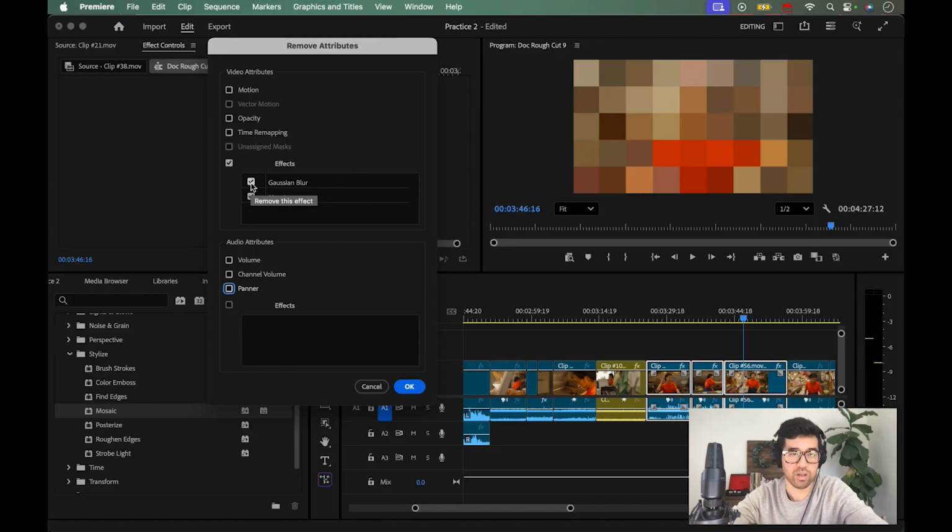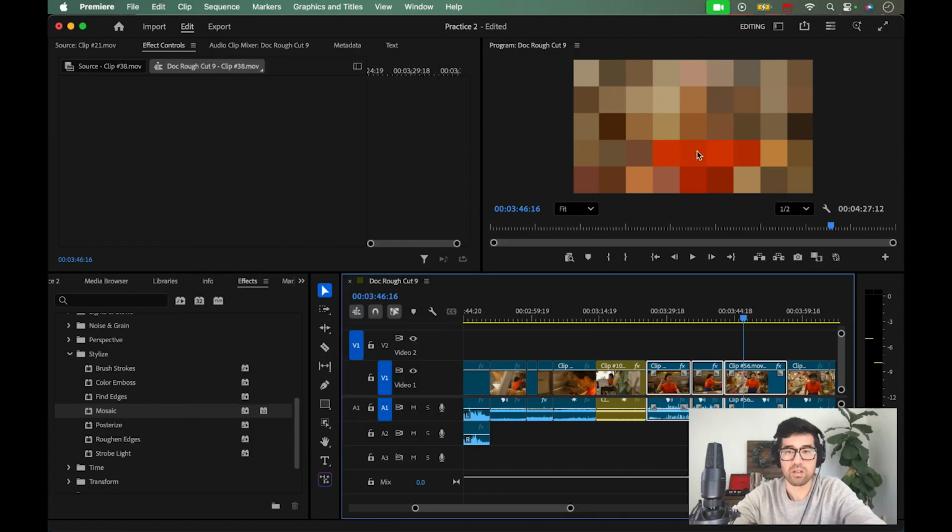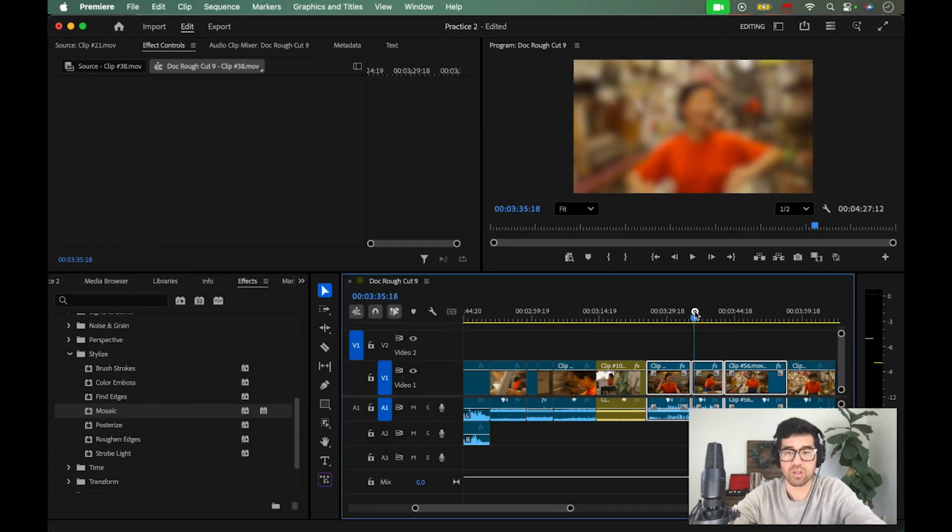So this is a little weird to comprehend, but you want to check off the thing you do want to keep. You want to check on the thing you want to remove. Okay, so just kind of keep that in mind. It's a little bit of a brain twister, but now this will get rid of the mosaic effect here. I'm going to hit OK. 3, 2, 1, and look. So now only the Gaussian blur exists.